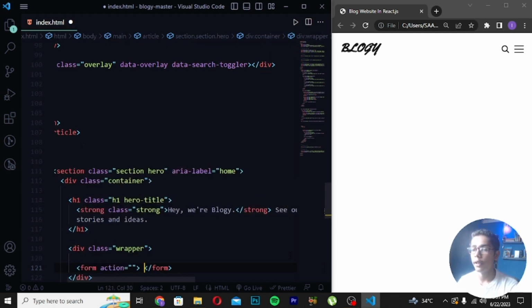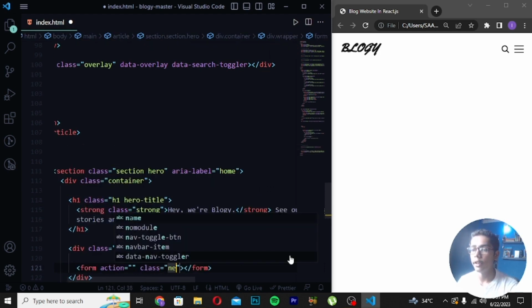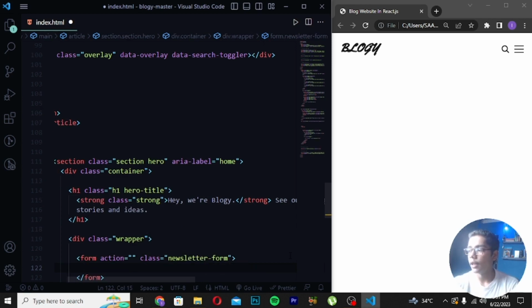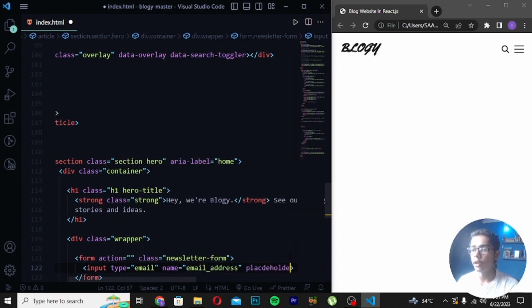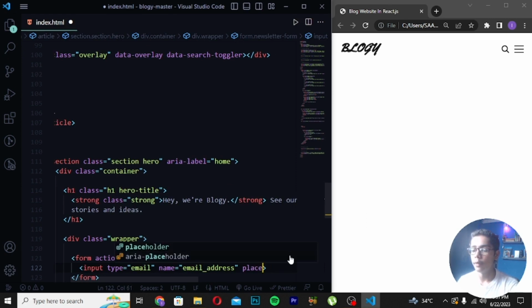write here form, action should be empty, write directly here newsletter-form. Then I will be moving down, and after moving down just you have to create here an input, and in input I will be writing type email, and write here name which should be email-address. So here I will be writing, then write here placeholder. So I will be now writing here placeholder like this.